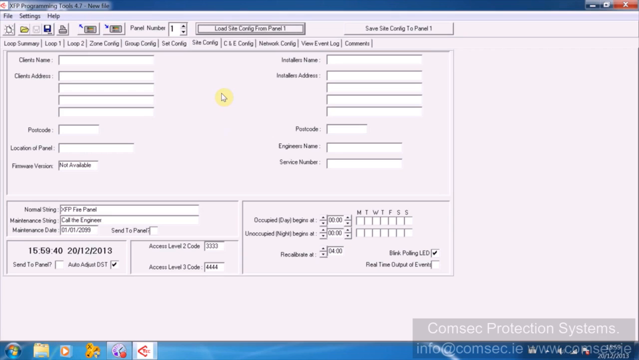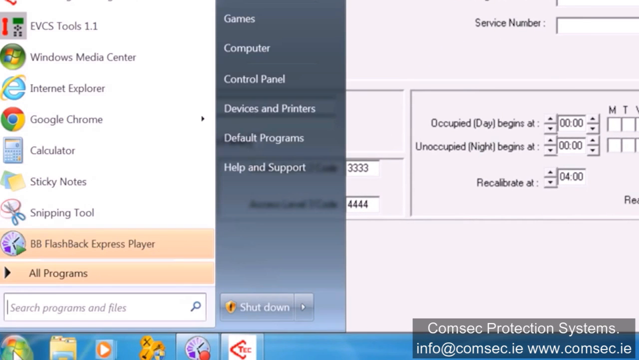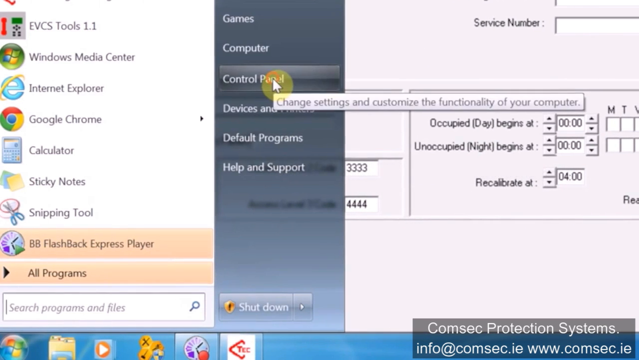The next stage will need to be conducted on the PC. Please note that this demonstration will be conducted using Windows 7, and this process may vary slightly on other versions of Windows. Open the Start menu on your computer and select Control Panel.